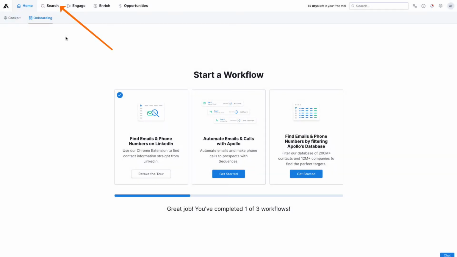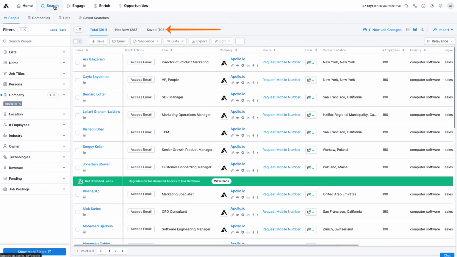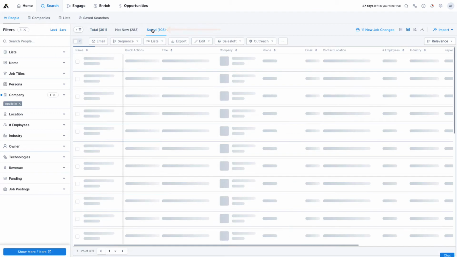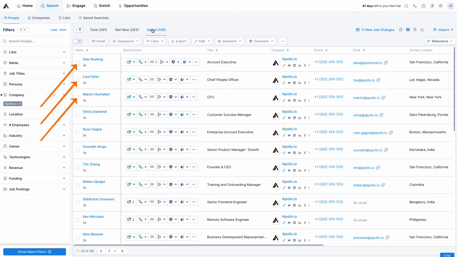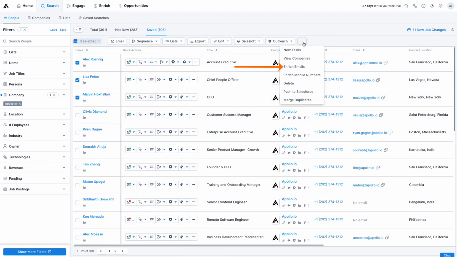Launch Apollo and then navigate to the Search section. Click the Save tab to display all of the saved contacts in your account. Click the checkbox next to one of the contacts or use Batch Selection to select multiple contacts. Click here for additional options, and then click Enrich Emails.